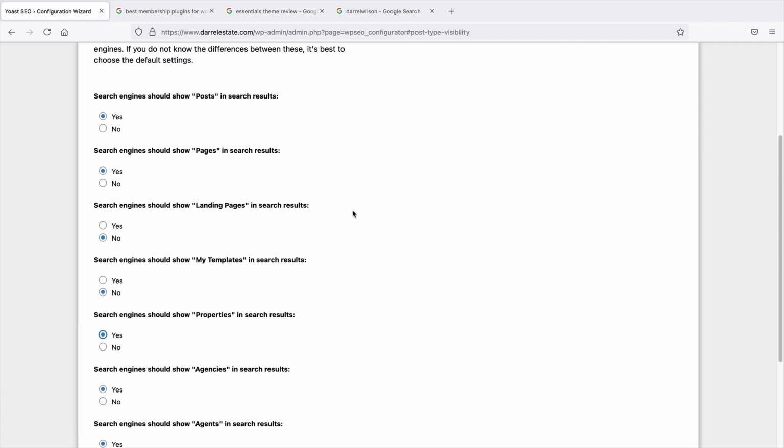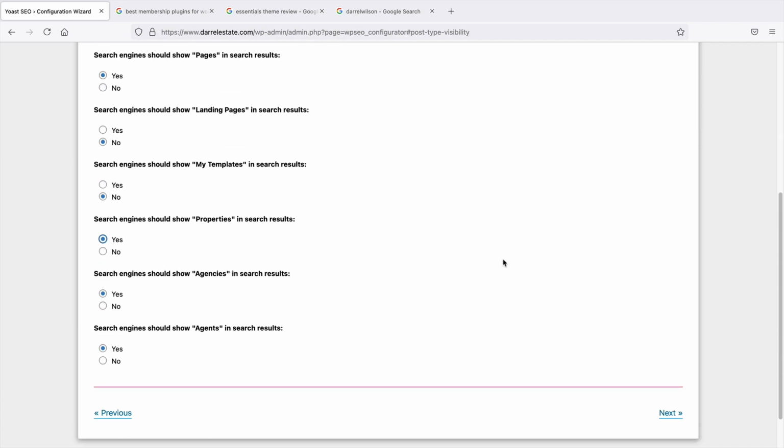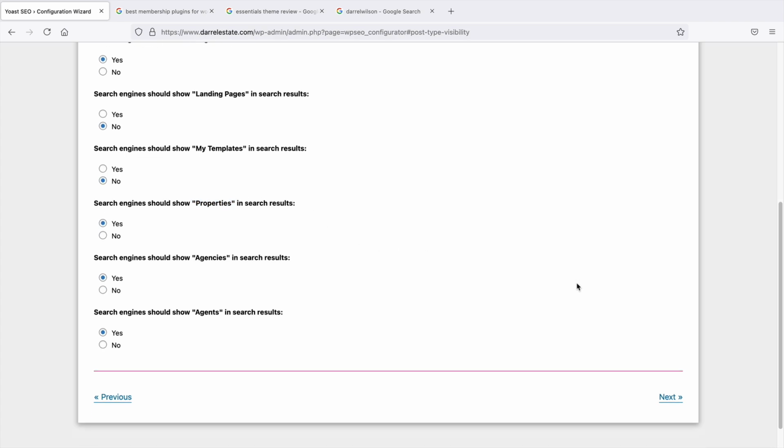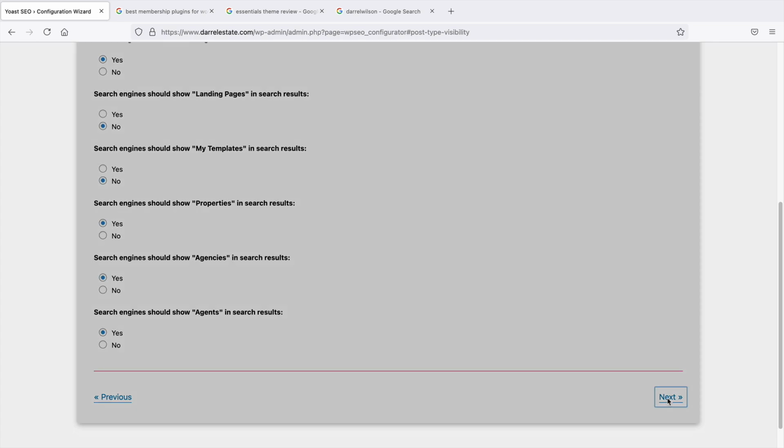The most important ones here are pages and posts, but then again, your custom post types are very important. So make sure those are also indexed by the search results. All right, and then we'll click on next.